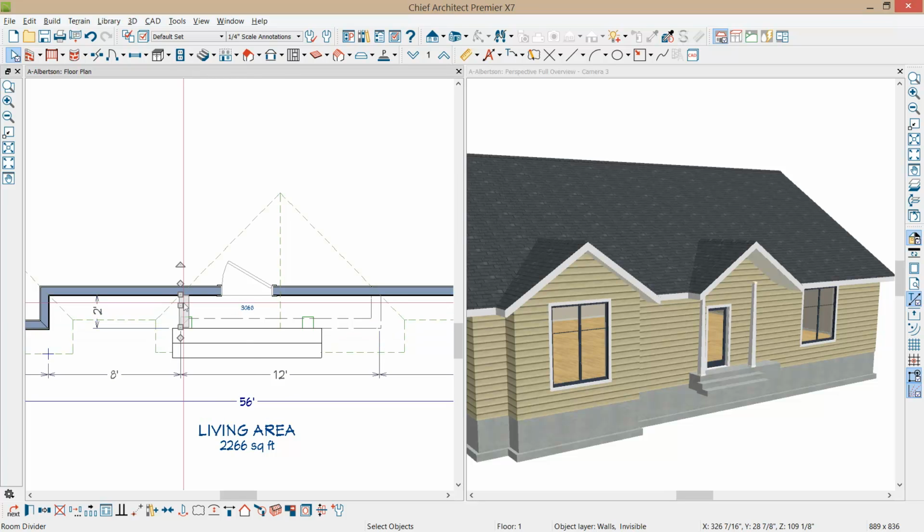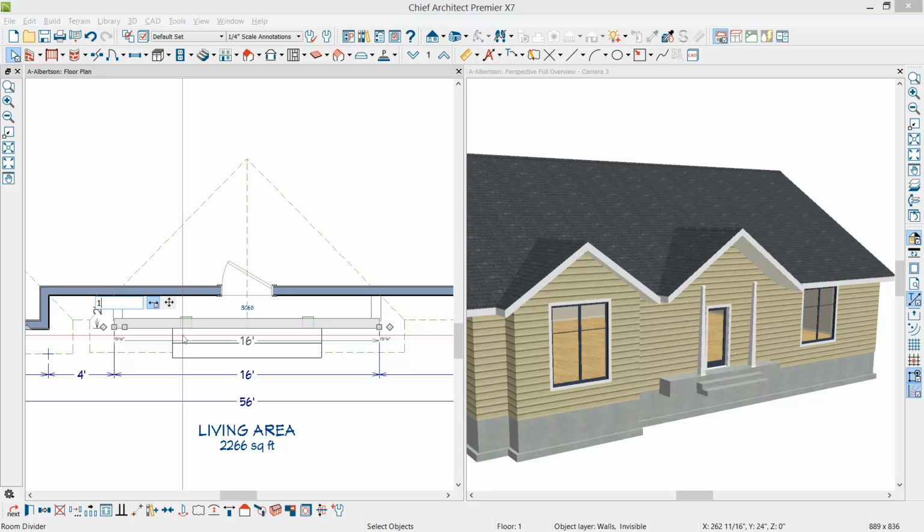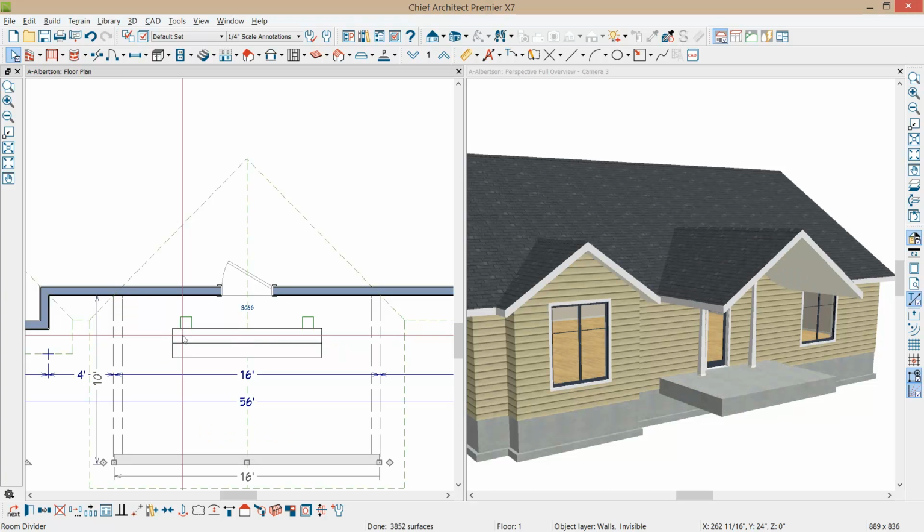So I'm going to select this side of the wall and I'm entering 16 feet. I did it on both sides to make the roof remain centered over the door. Now the next step will be to select this wall here and I'm going to enter in 10 feet on that. Again, you'll notice the roof automatically gets larger as we do that.